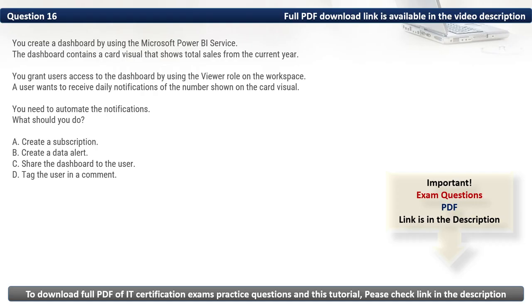We have B, create a data alert. Alerts only work on KPI, gauge, and card visuals when thresholds are met. But the question does not mention a threshold. Then we have C, share the dashboard to the user. Sharing grants access but does not send automatic notifications. And then we have D, tag the user in a comment. This only notifies the user once and does not provide automated daily updates.